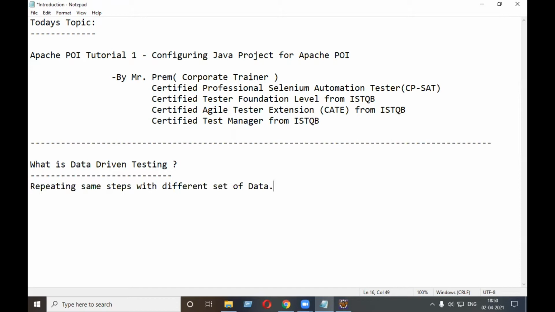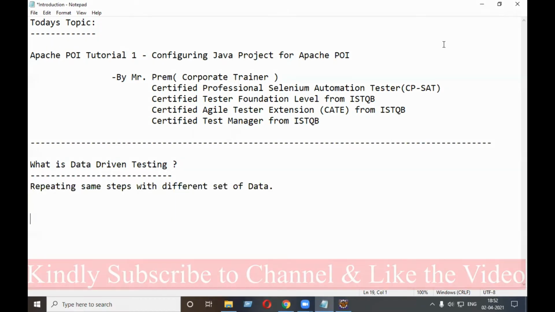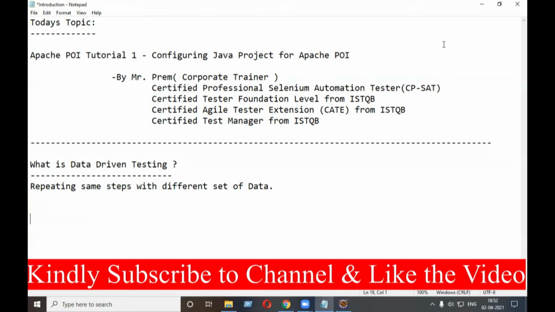Data driven testing. Now, suppose I have one test script and I want to do data driven testing. So my source of data will be external. We are going to have external source of data.